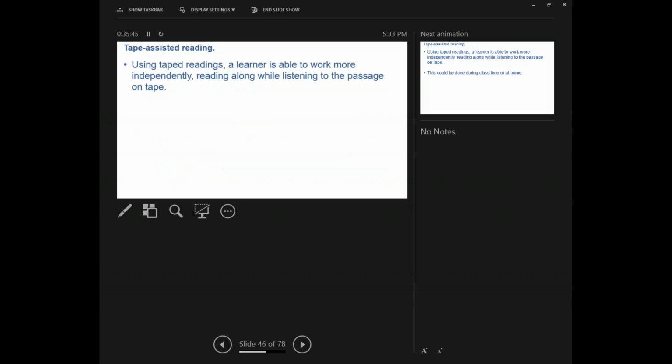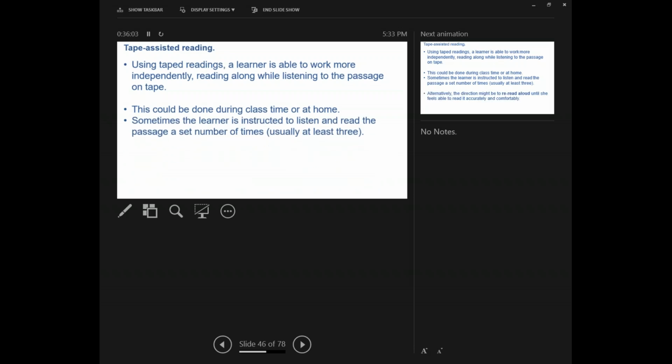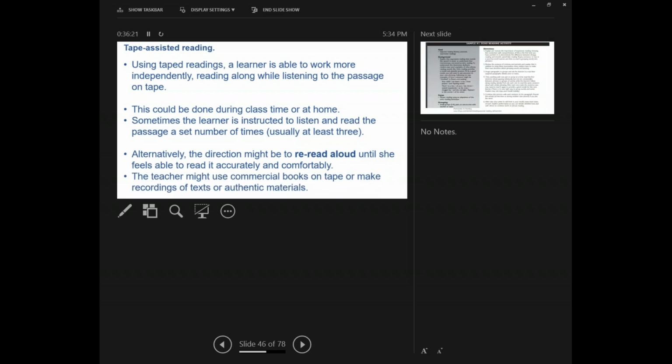It's very easy now to use tape readings. A learner is able to work more independently, reading along while listening to the passage on tape. This could be done during class or at home. It's a great activity for your learners to get the practice at home. Sometimes the learner is instructed to listen and read the passage a number of times, usually at least three. Alternatively, the direction might be to reread aloud until the learner feels able to read the passage accurately and comfortably. The teacher might use commercial books on tape or make recordings of texts or authentic materials.